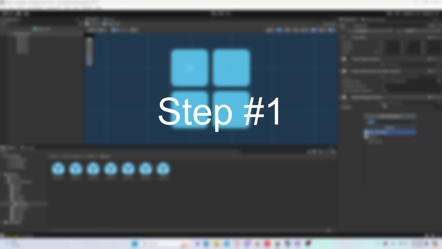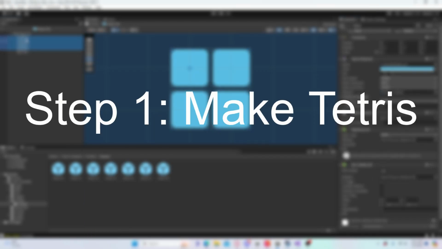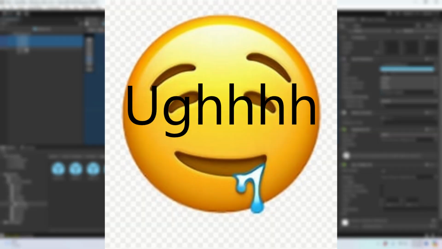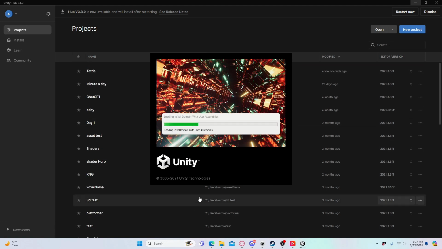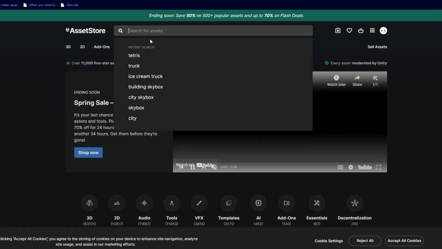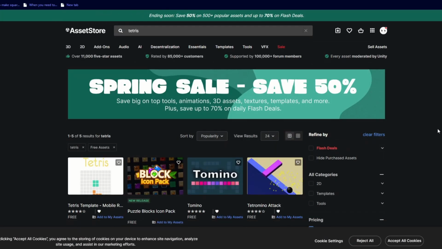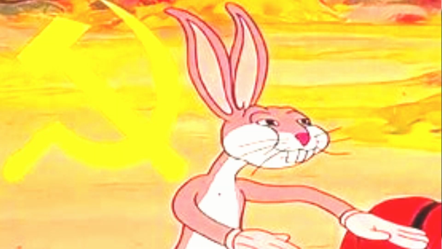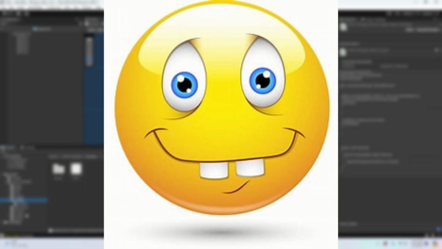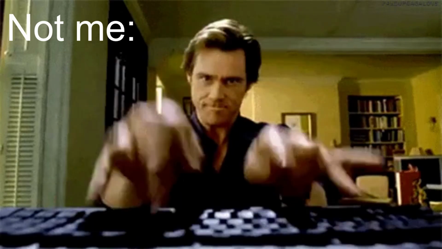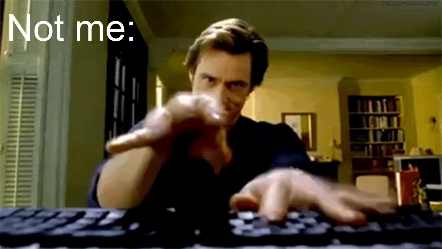The first step of this would probably be making Tetris, because I can't make an AI for Tetris without Tetris. How I do this is first I'll open a Unity project, and then I'll go to the Unity Asset Store, search up Tetris, go to free assets, and then hippity hoppity, your code is now our property. You didn't actually think I'd make the game Tetris all by myself for this project.